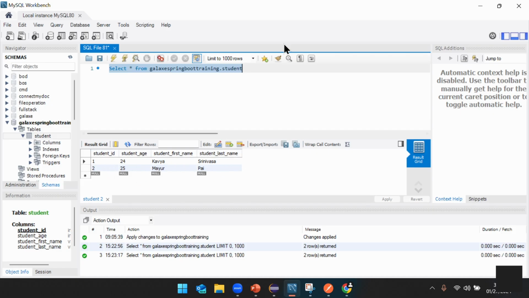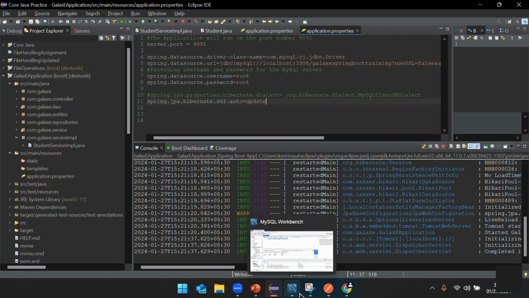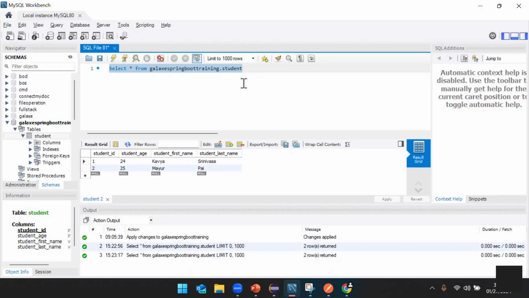So this is how we can save the data from the API request to the database. In the further videos, we'll see how to put, delete and get all the entries. Thank you.